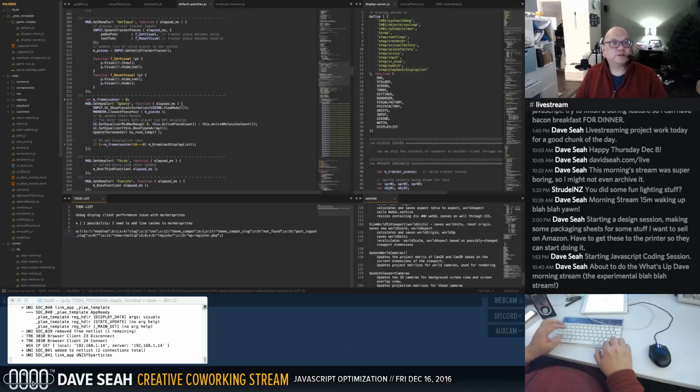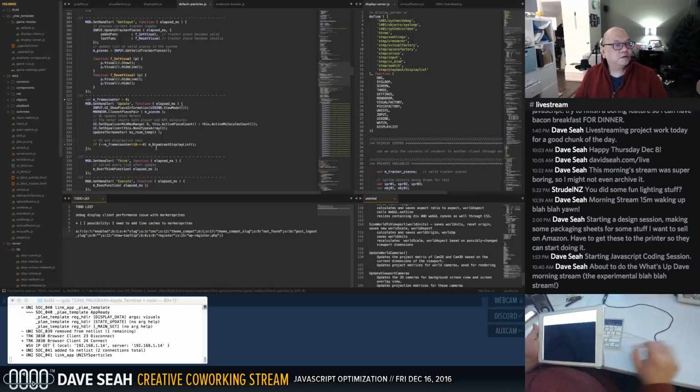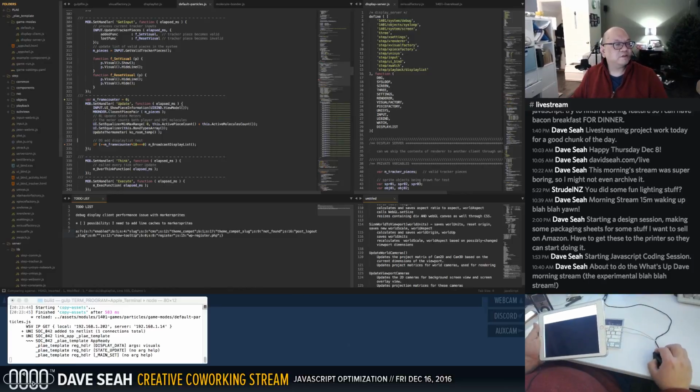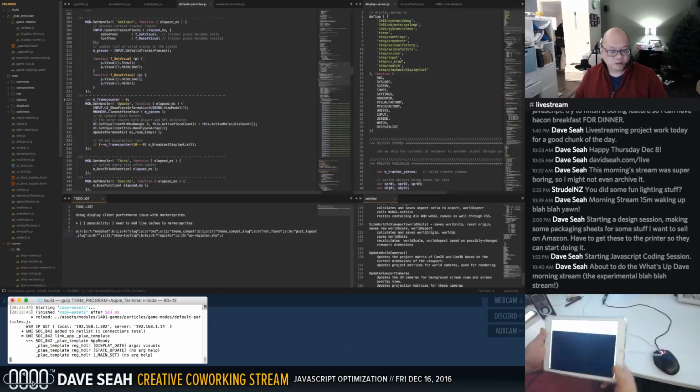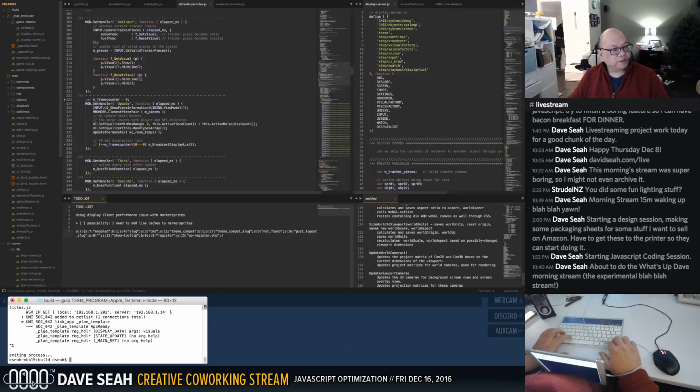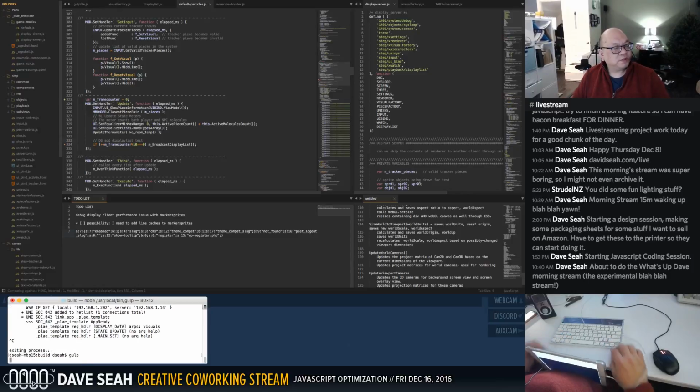Let me just save it again, just make sure it actually did something. I am seeing some lagging happening on this side. What if the network is actually being flooded? It should not be.